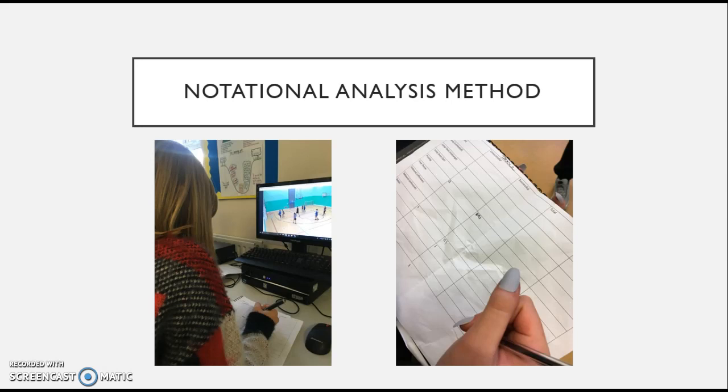When doing notational analysis for more elite teams, you're able to use GPS in order to track what they are doing during the game instead of analysing their movement by hand. With this, you're able to talk with the player and show where they have been throughout the game.